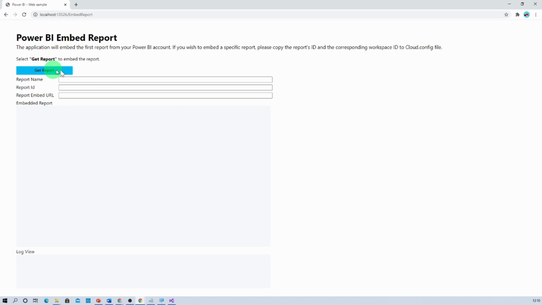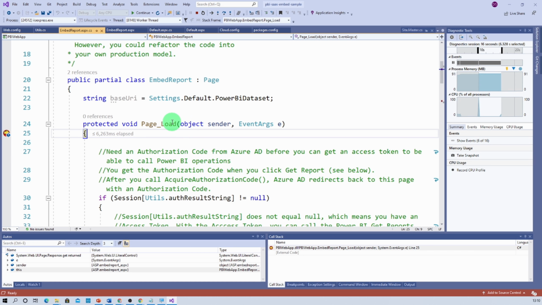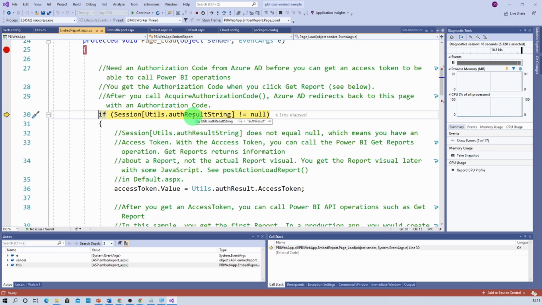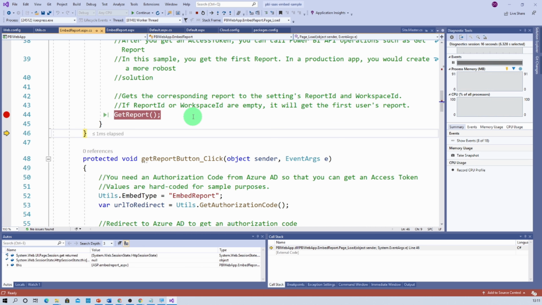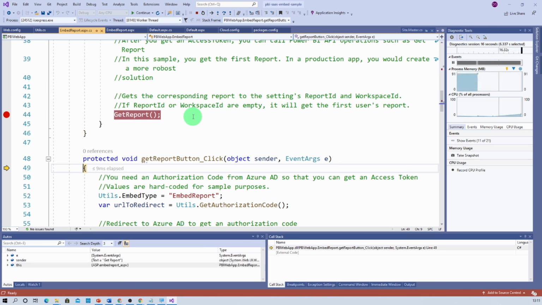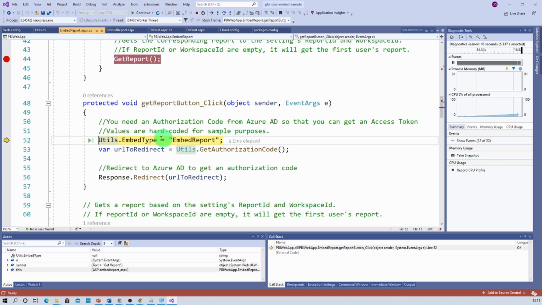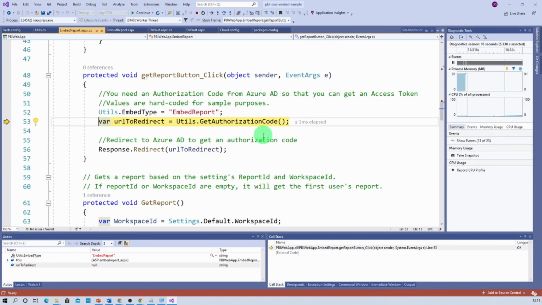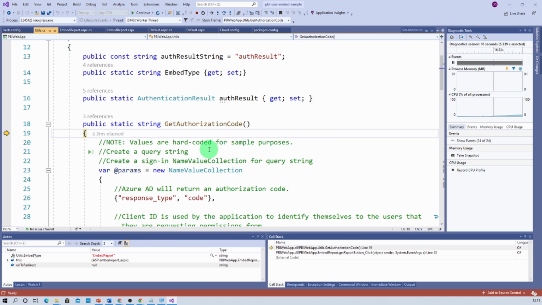Now let's click on get report from here. So let's just click on that. Now here again the page load method has been called. Now it is just checking that if the author string is not equal to null, then get report button has been called, and now it will use the embed report because we are embedding the report. Then URL to redirect, it will go the authorization code. So let's see, let's click on that.